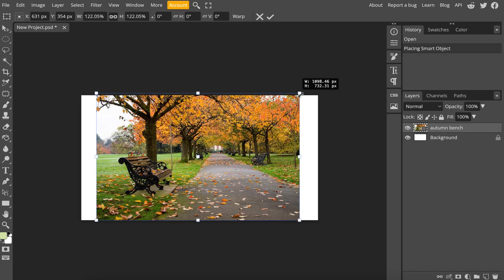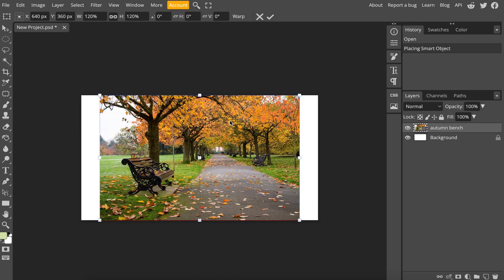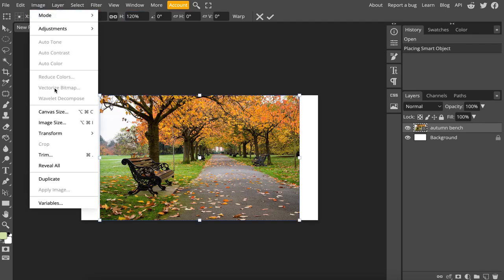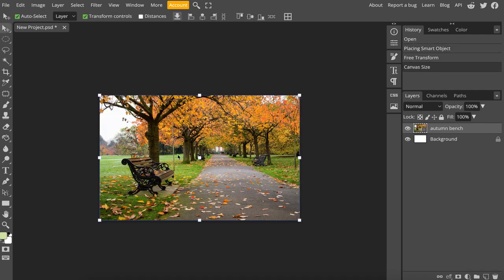For whatever reason, I wasn't getting this little window that pops up when I was resizing at school that showed me the dimensions of my image. But if I click here, it pops up a window, width and height, 1080 by 720, and I want to get rid of these white margins. So I'm going to go to Image, Canvas Size. I'm going to change this to 1080, and it's already 720. Okay, and then that will do it for my background.